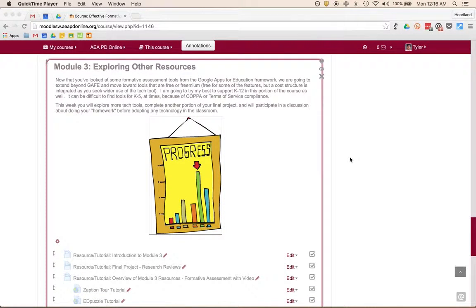Hello there. I'm going to give you a brief Module 3 introduction overview so you can see what we're doing for this week. We've looked at some formative assessment tools from the Google Apps for Education framework, but now we're going to extend beyond that. We're going to talk about some free and freemium tools.